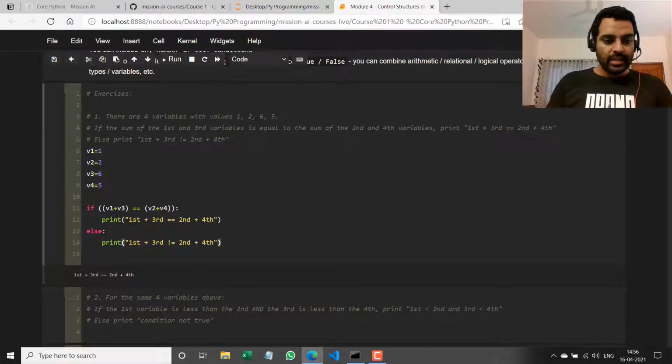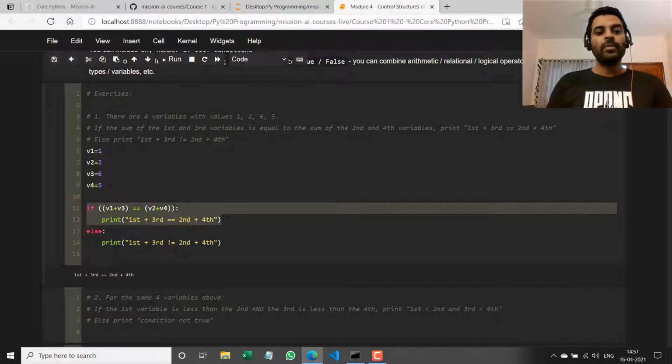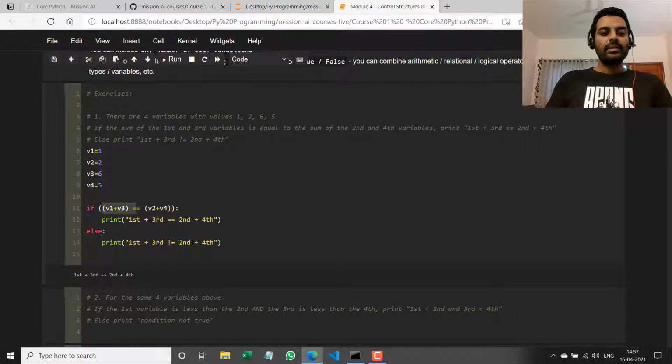And now you can see that "first plus third equal to second plus fourth" is printed, which means that it's true, right? So it evaluated this condition, got the value true, and then said, okay, since it's true, I'm going to execute all the statements in the if block.